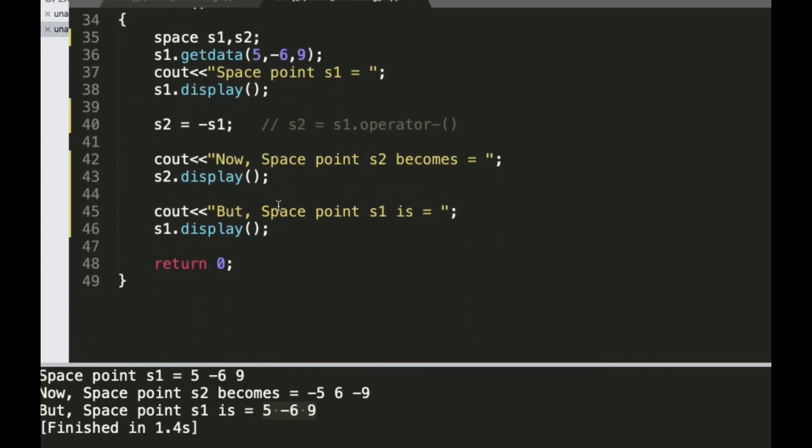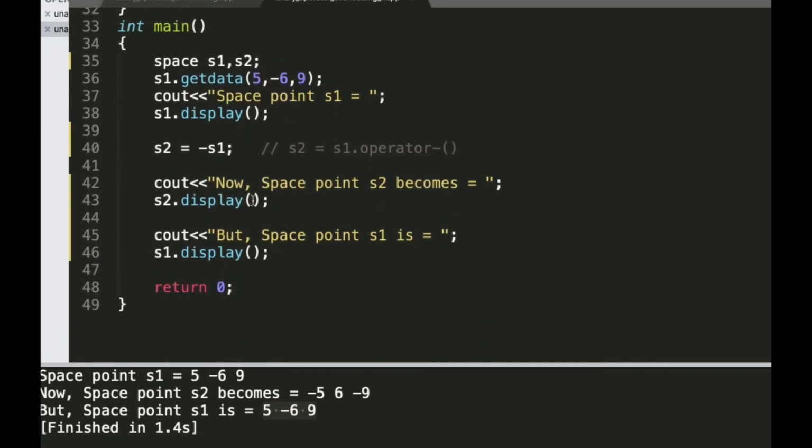So I think you have got the point of what I wanted to say, how to overload the unary operator. In the next session we will see how the binary operator is overloaded.